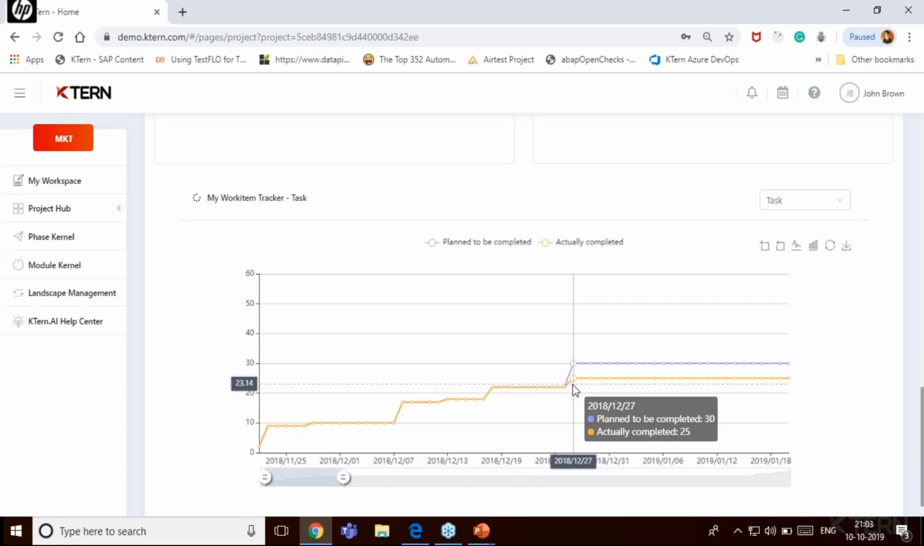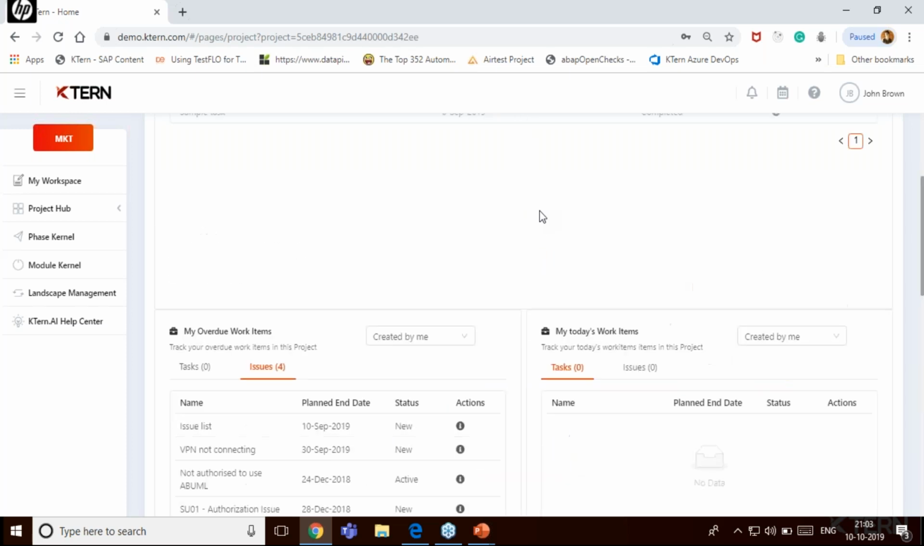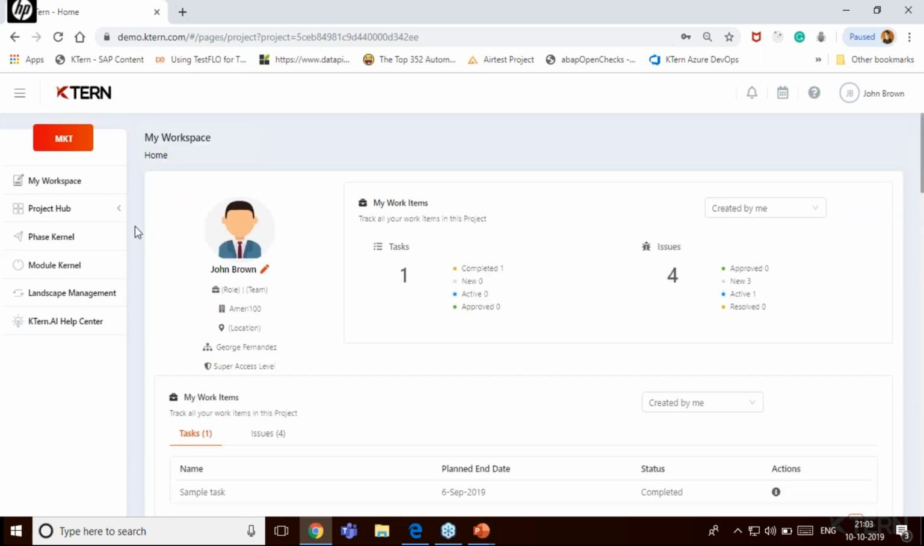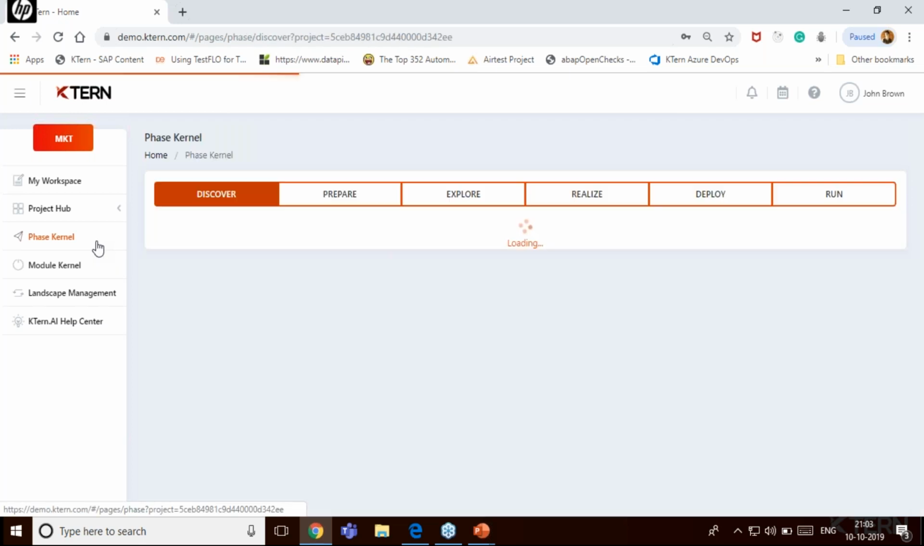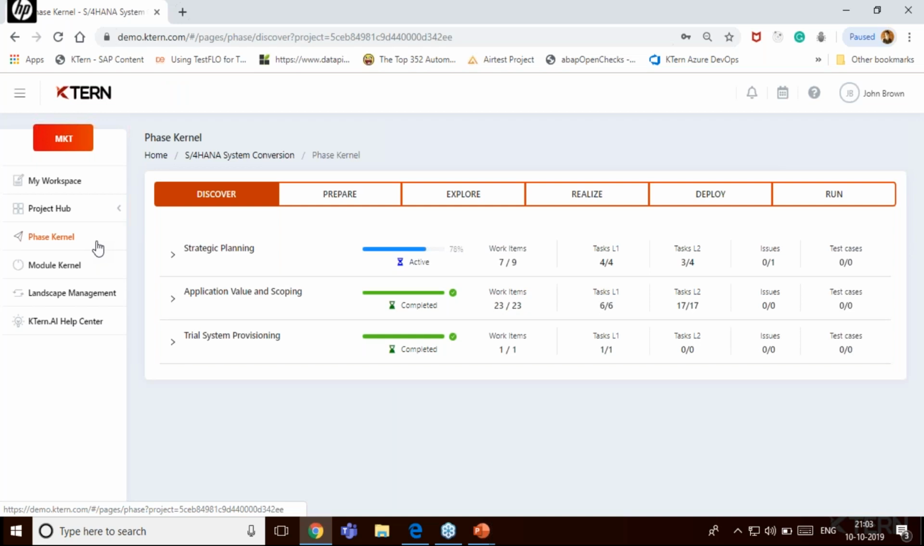More of a gamified approach of executing items, thus reducing the stress and increasing the accountability part of it. So while I'm in here, I'll head directly to the phase kernel, which I consider to be the heart of entire S4 execution, and of course for KTern as well.